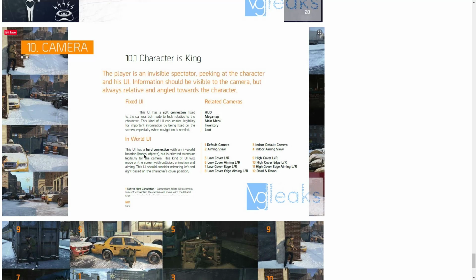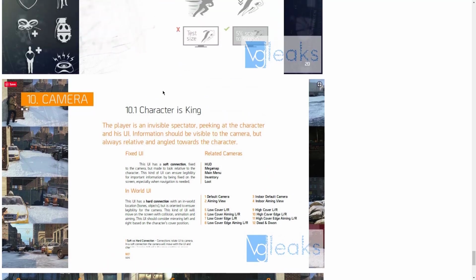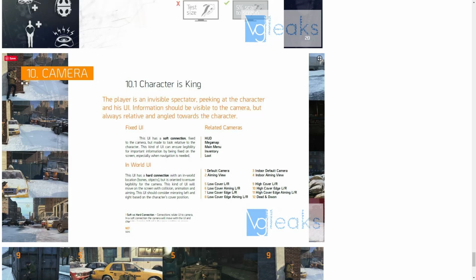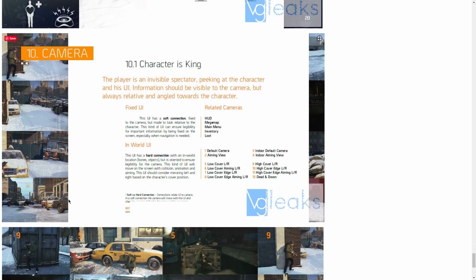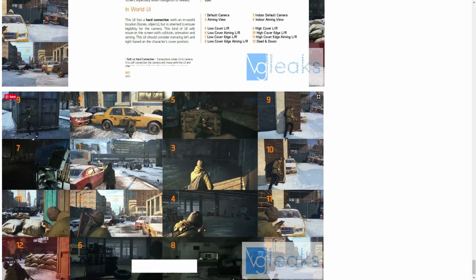Character is king, so fixed UI. So yeah, whenever all of the UI art is in perspective of the character itself in relation to the player's character.